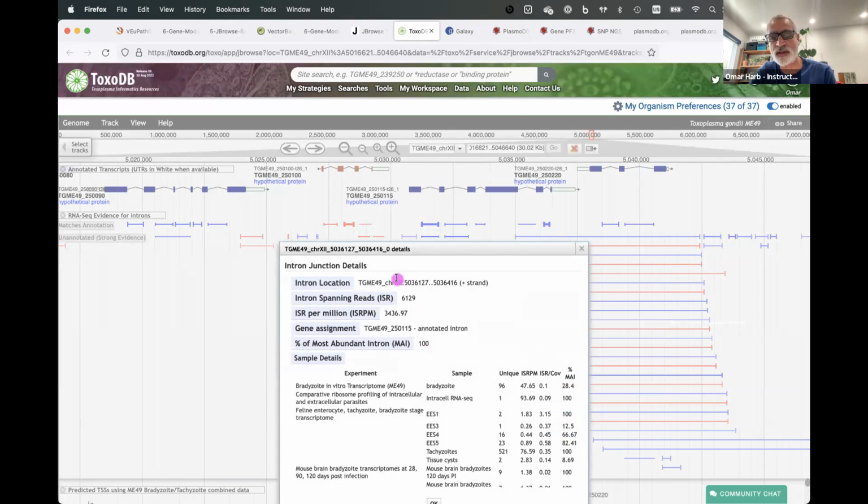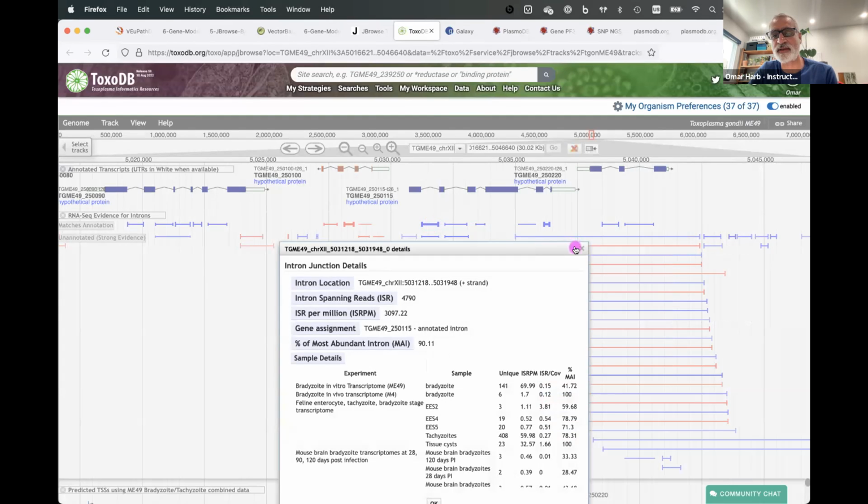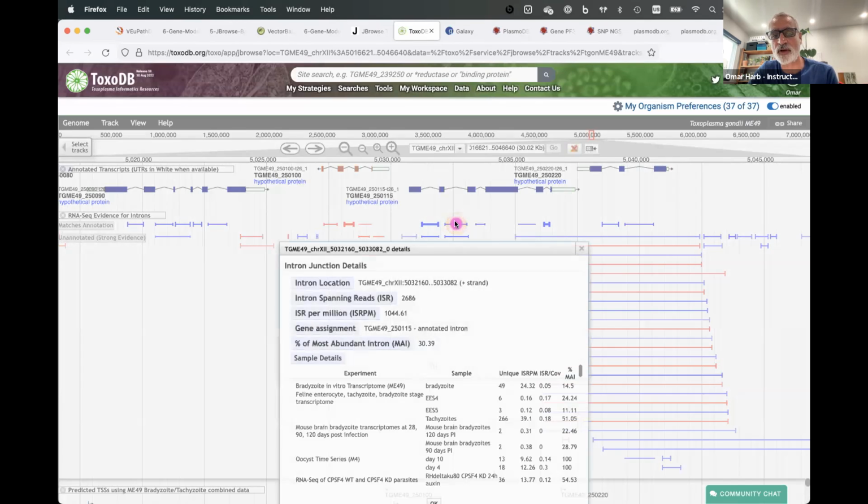And so now if we go to this one, you see that this particular intron has 6,129 reads, and it is 100%. So it's the most abundant intron, and it's considered 100%. So now everybody else will be a percentage of this particular intron, right? So now this one right here is 90%, and then if we go back down to the other ones, this one right here is going to be much lower, so that's only 30% of the most abundant.